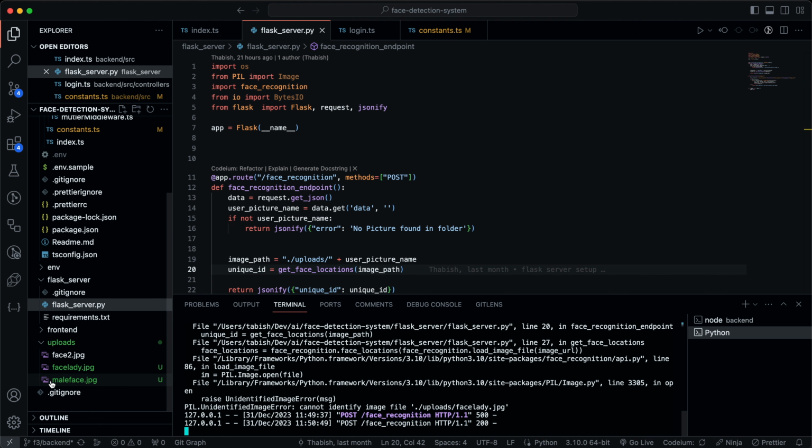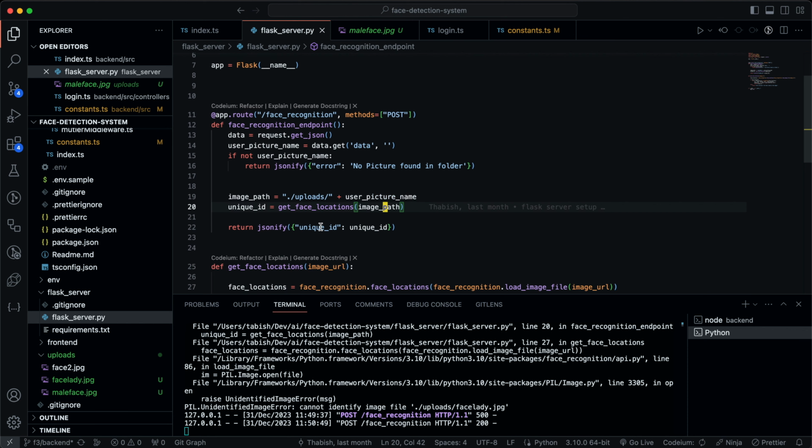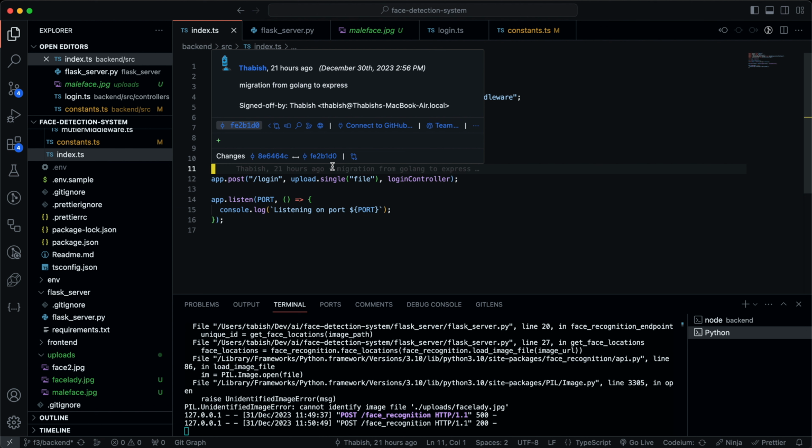Anyway, you can see here we have uploaded male face. Our Multer has uploaded the face over here, and the Flask server just accesses the path to that image and we get the unique ID. So that's how the flow is currently for this project.